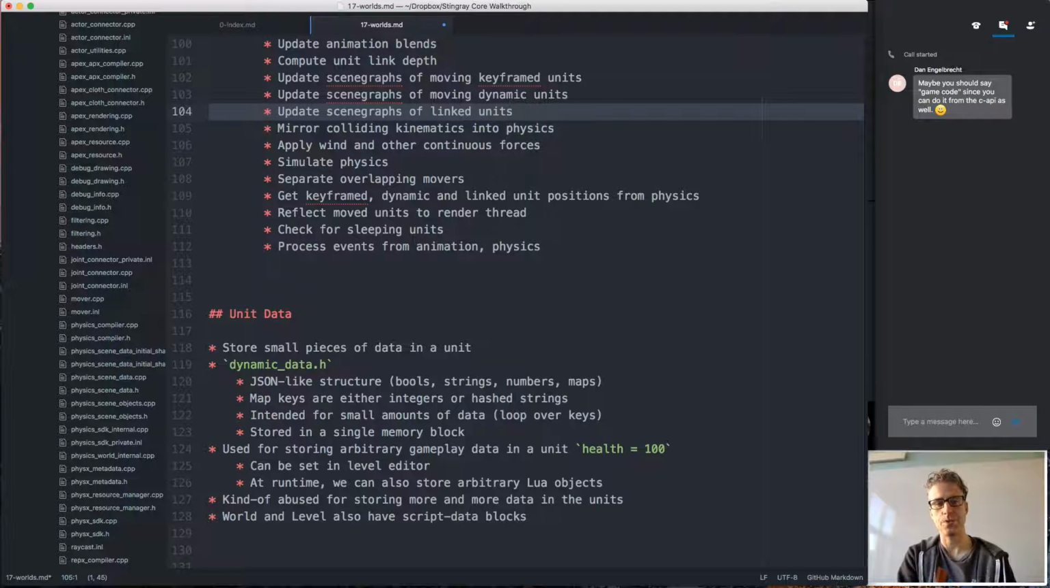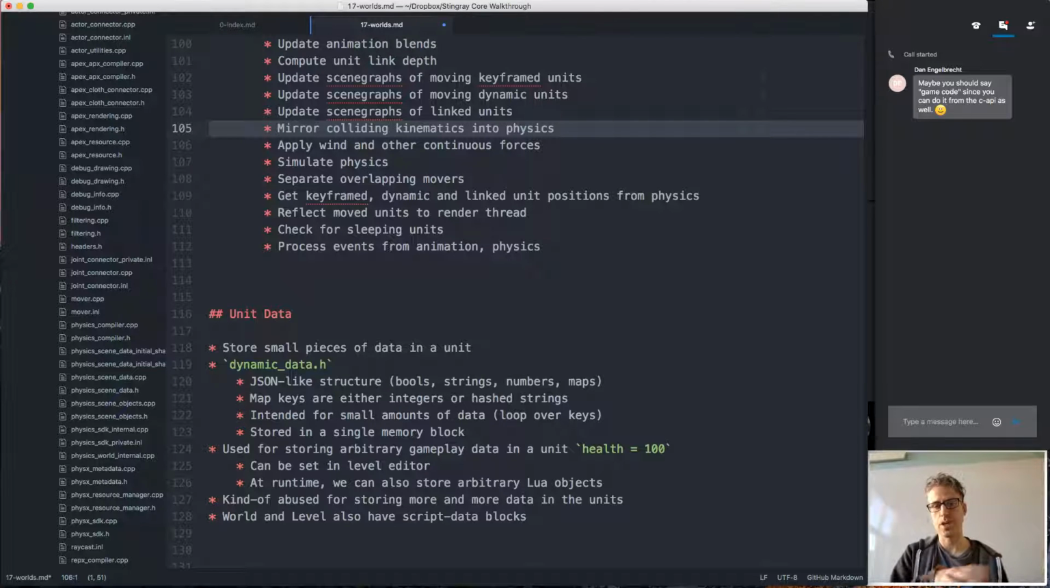Next step is to do the physics update. So we need to do the animation first, because the animation drives the keyframed objects, and keyframed objects can be mirrored into the physics and push physics things around. So we need the animation update, get the keyframed objects updated, and get that into physics. So next step is that we mirror kinematic colliders or keyframed colliders. We mirror those positions into the physics engine. So from the scene graph of the units, where we have the animation positions, we take those and put them into the physics system so that the keyframed objects have the right positions in the physics.